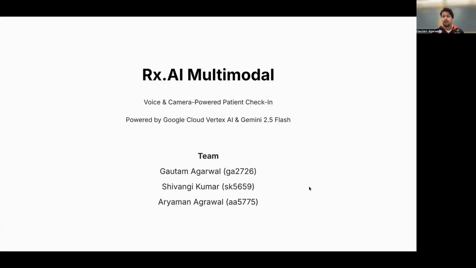Hi everyone. We are Gautam, Shivangi, and Ariman, and today we are presenting Rx.AI Multimodal, a voice and camera powered patient check-in system built on Google Cloud Vertex AI and Gemini 2.5 Flash.